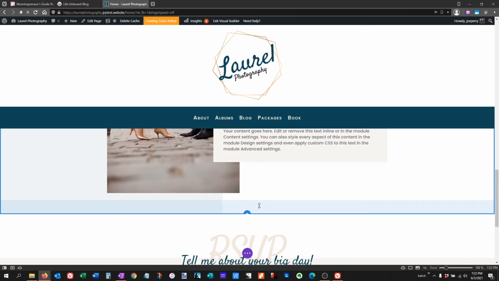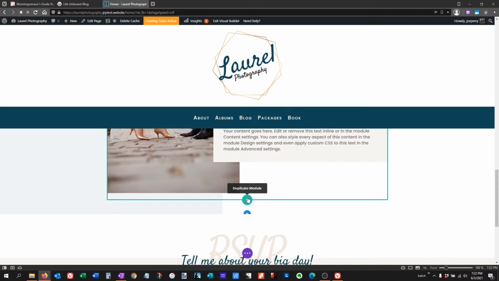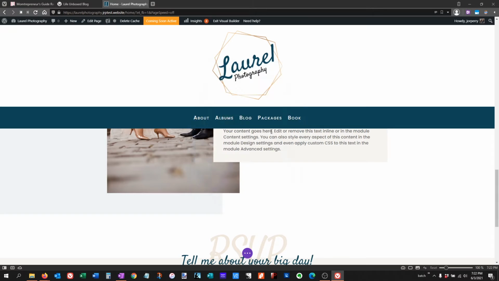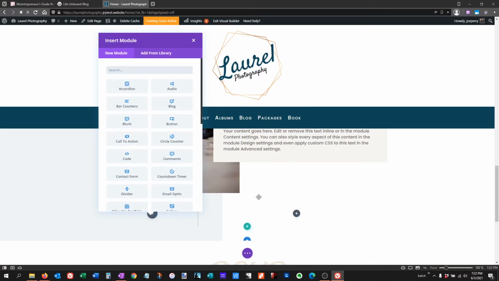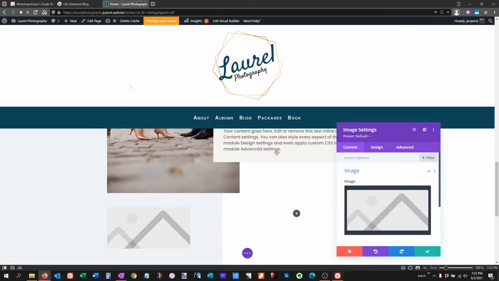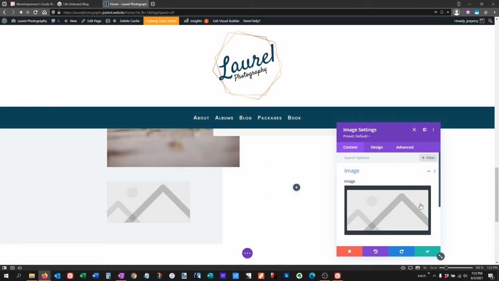So now let's add a new section. We're adding new sections instead of modules because our sections are different sizes. So let's go ahead and add a new one, and we are going to choose, I guess it's the 1/4 and 3/4. Our first module is going to be an image module. And since we're here, let's go ahead and add our image.